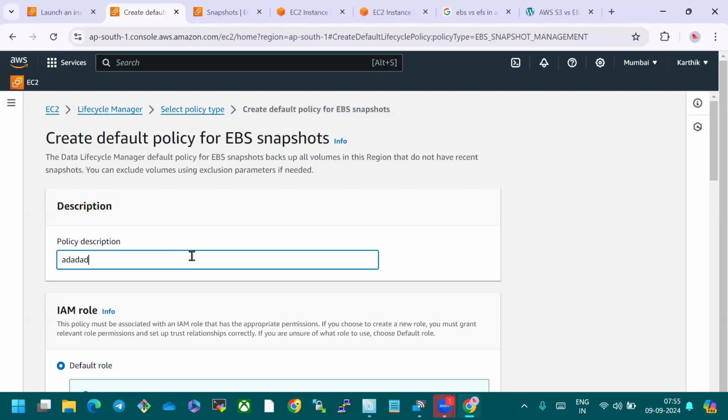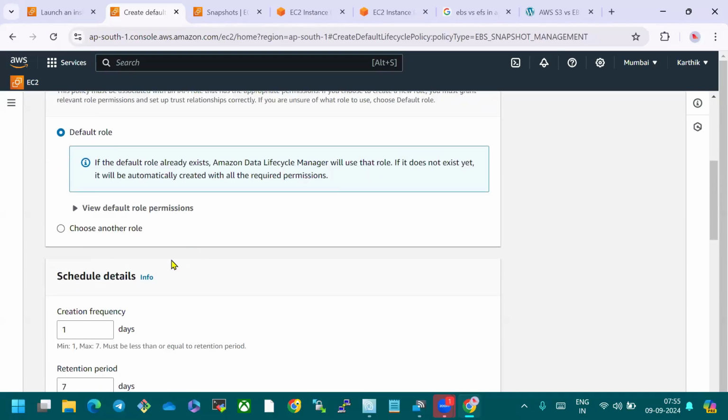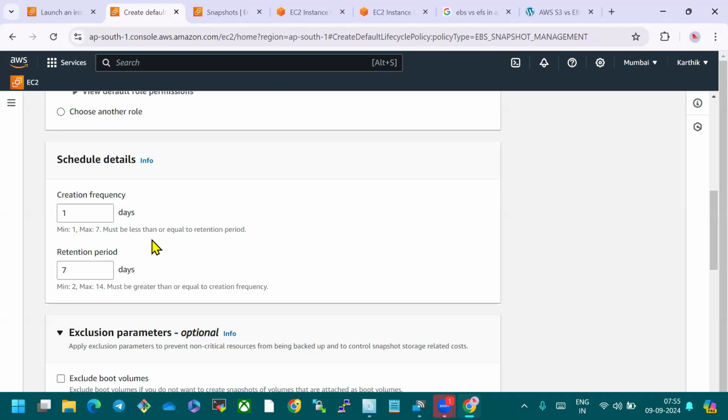Provide any description. Now, see, when do you want to create it? Every day you want to create? Yes, I want to create every day. That is what I'm giving as 1. If I provide 2, then every 2 days I want to create a snapshot. That is what the meaning is.